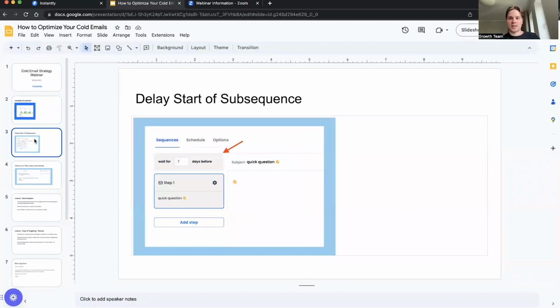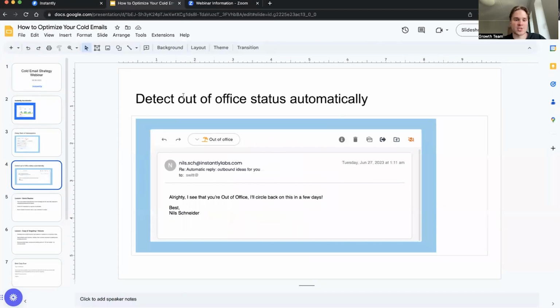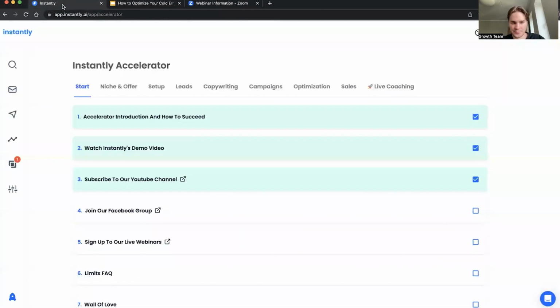All right, and going on from there, I wanted to talk about some of the newer features we added to Instantly just this week, and basically how you can use these to your advantage. The first two things are delay start of subsequence and detection of out-of-office statuses automatically. These work hand in hand in a way, and I'm going to talk about both of these.